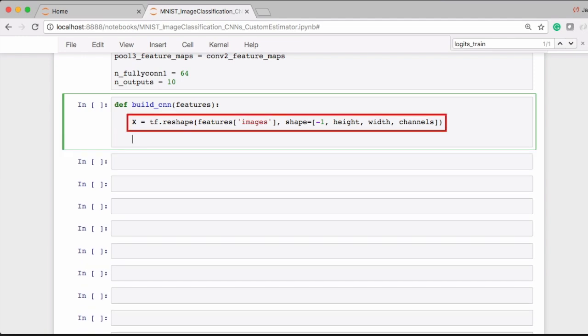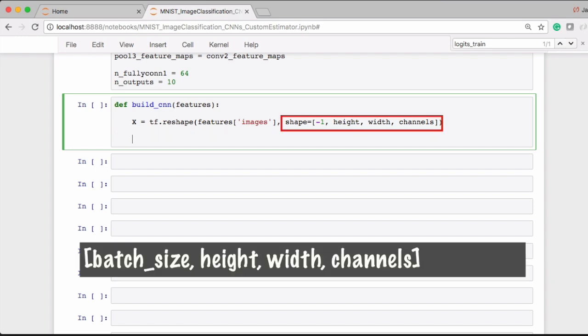We need to reshape the input data because the MNIST images are specified in the form of one-dimensional arrays with a length of 784, that is 28 multiplied by 28. However, a convolutional neural network expects the images to be in the form of a four-dimensional image tensor, where the first dimension is the batch size, then height, width, and channels. So we call tf.reshape to reshape the input data in this form.